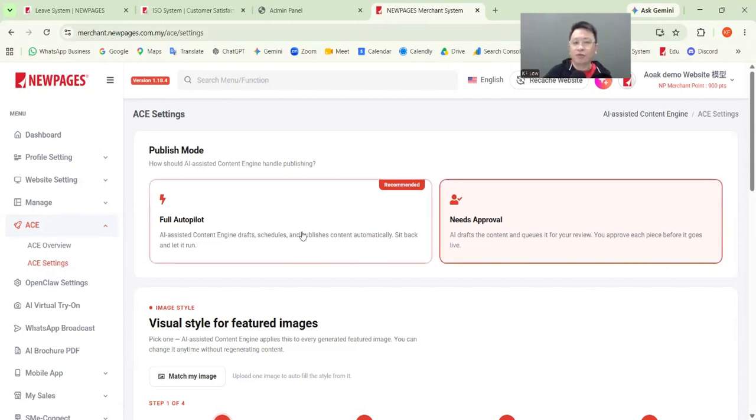Now, you can actually choose full autopilot. That means you just let the AI generate the content for you, and then it will automatically publish for you.